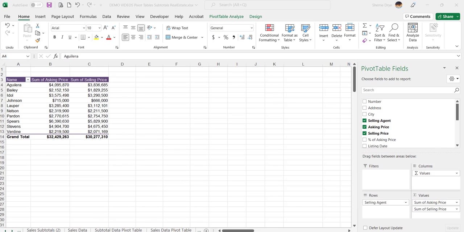Pivot tables can include calculated fields. In this pivot table, I have some real estate data. I have for each salesperson the total amount we were asking for the houses that they sold and the total amount for which we sold those houses. So you can see overall if we sold houses for less than what we were asking as a total.